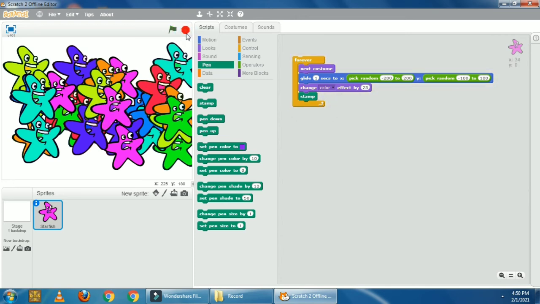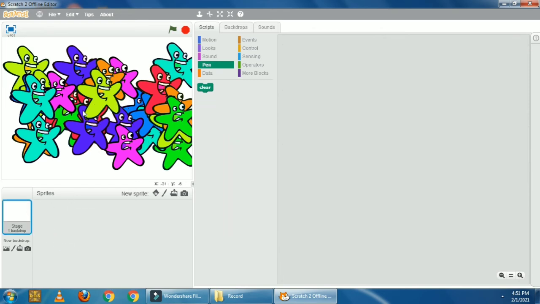Now next we have to make the next project, which is the bouncing ball project. Bouncing ball up and down. So for this project we have to take a ball on this stage. So first let's click on this starfish, right click on it and choose the delete option, delete. You can see our starfish is deleted, and the rest of the starfish are on this stage because we gave the stamp block. So let's start a new project.